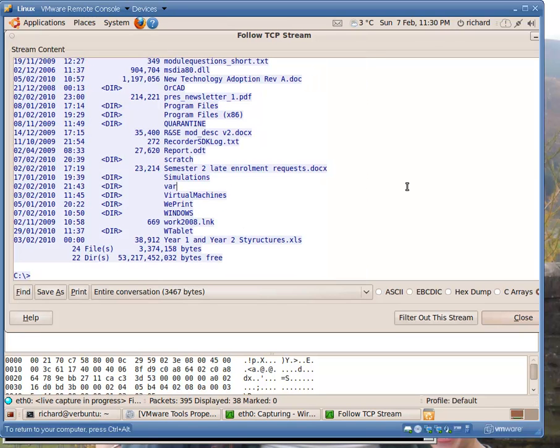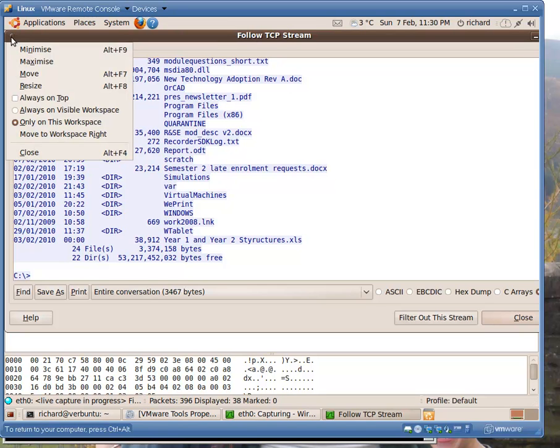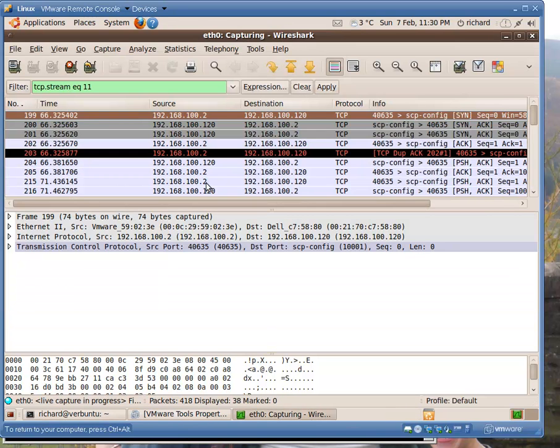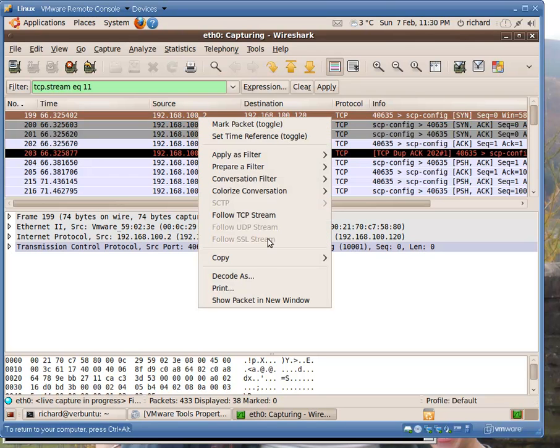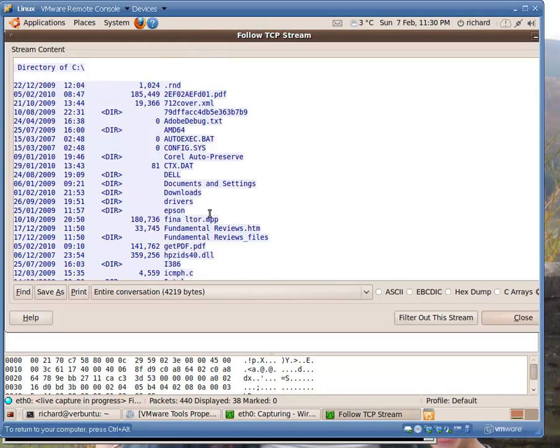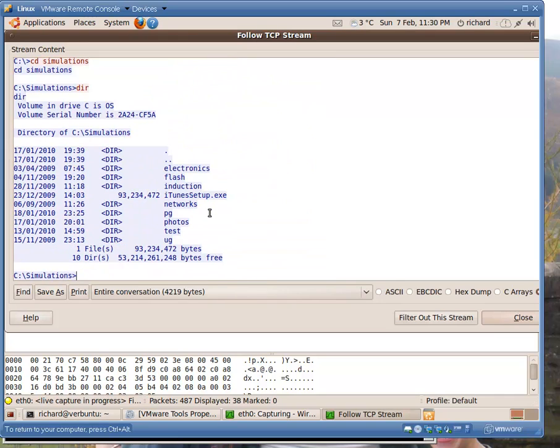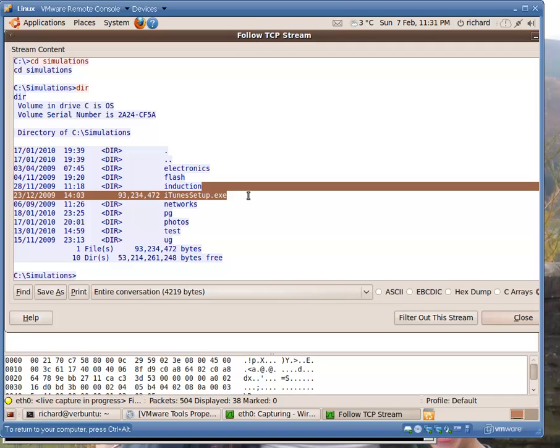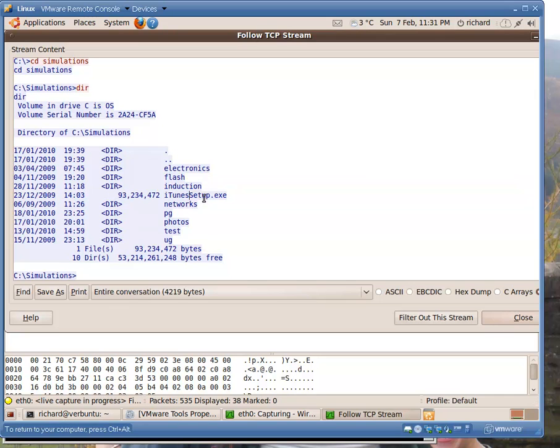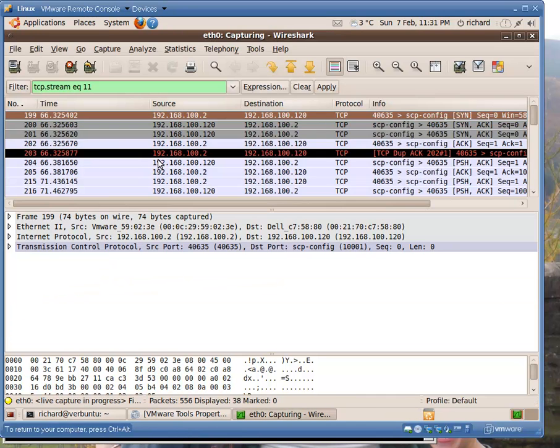I've now got that. Let's go back to Wireshark. Now this capture needs to be closed. We've still been capturing the data, so if we do follow stream again, we actually have some more information. As you can see here, we've changed the directory to simulations and we found all of these individual directories, and there's an iTunes installation file ready to go on this Windows system. That doesn't work on Linux, so you can clearly see we're working across the network using our Netcat service.